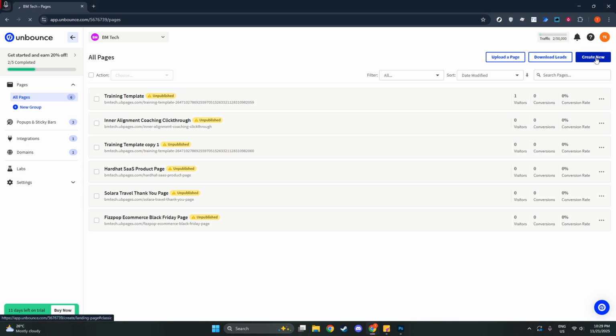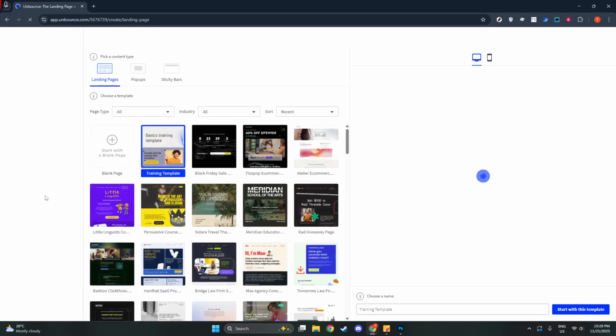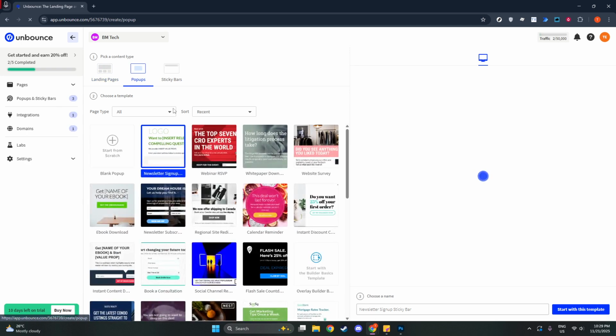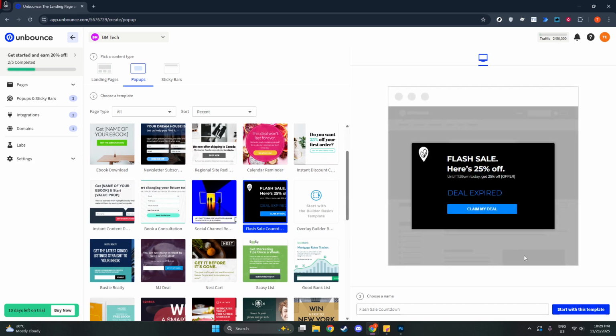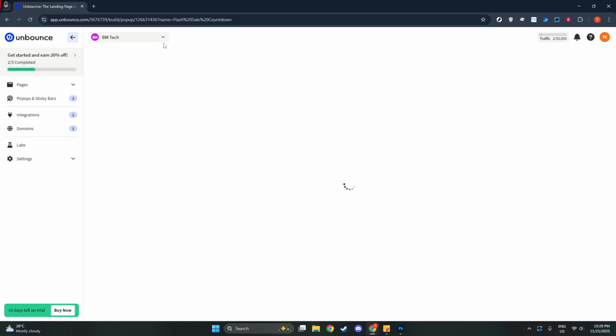Start in your Unbounce dashboard and head to Pop-ups and Sticky Bars. This is the hub where all your pop-ups live. Create a new item and choose pop-up as the content type. You can start from a template if you want a quick, professional layout, or pick a blank canvas for full control. Give your pop-up a clear name so you can recognize it later, especially if you plan to test multiple versions.